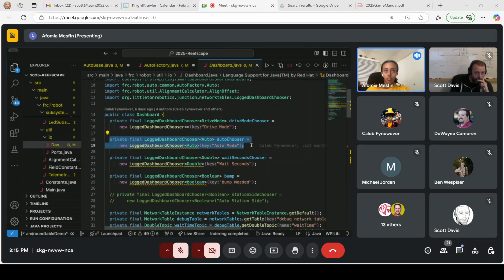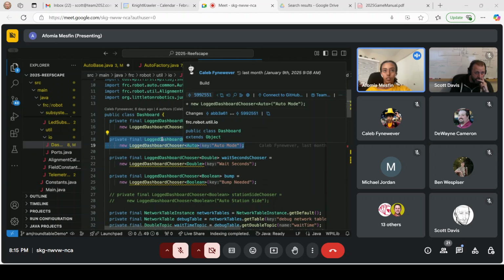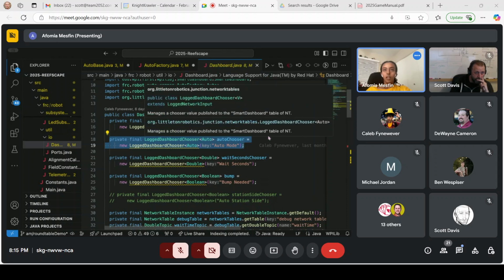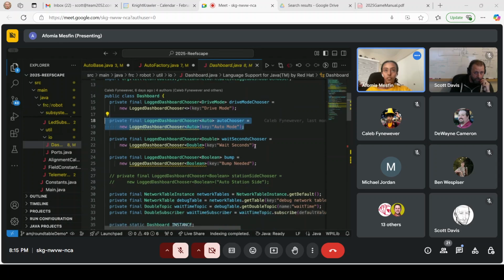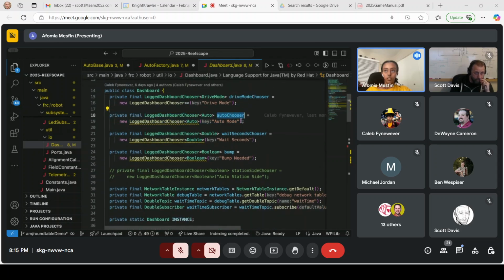So this is your auto chooser. I believe this is from Littleton Robotics. Basically, this is just managing the choosers that you're sending to Smart Dashboard. So this chooser is going to have different auto values, and then it's going to be called auto mode. So then let's go down to how we actually use this.